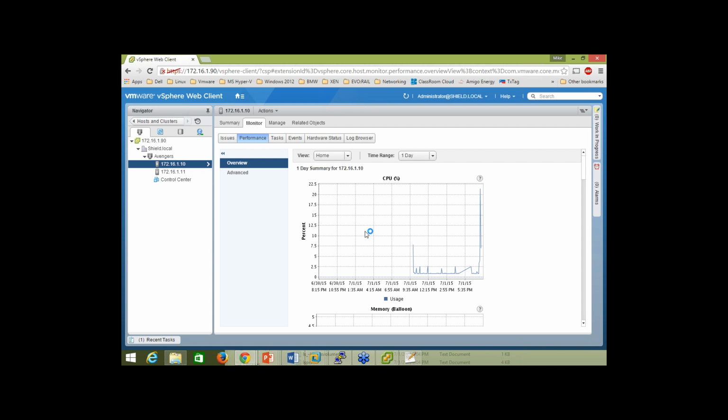A better tool to use for something like that would be going back to vROps, your vRealize Operations Manager. That's going to give you a lot better and a lot more comprehensive view of what's going on with your environment on a per cluster basis, on a per host basis, you name it. It's very, very comprehensive.